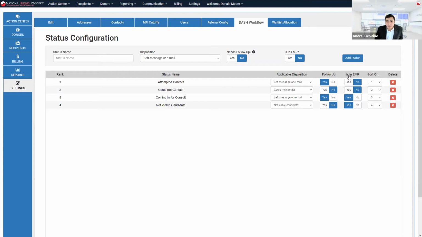And then this column is an EMR. It doesn't really do anything. It just lets you know, so it lets you assign the status for the status, if that makes sense. So for any of these that says yes, that means that in your center, when you assign a donor a status of coming in for consult, that means that you added them to your EMR. That way you know which ones are in the EMR and which ones are not. And then the sort column, you can just sort which ones are first, second, third, or fourth.